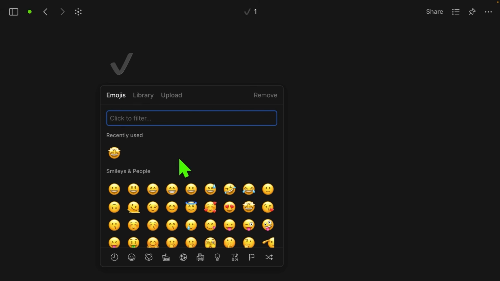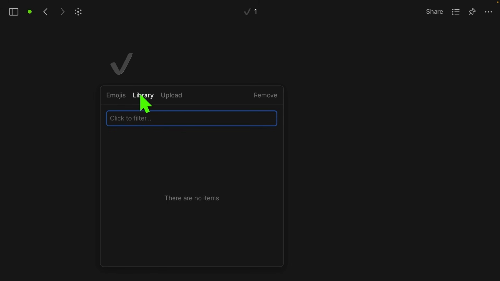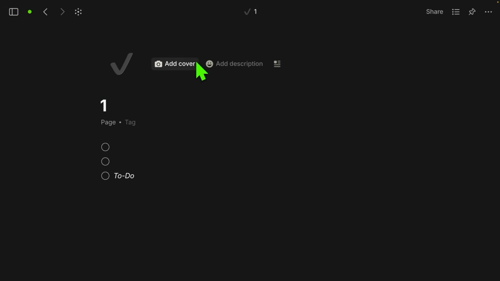You can choose anything from here. You can also upload your own emoji. And then once you have uploaded some images, they will show up in your library so that you can reuse them in other places. Add a cover basically puts a giant banner across your page.